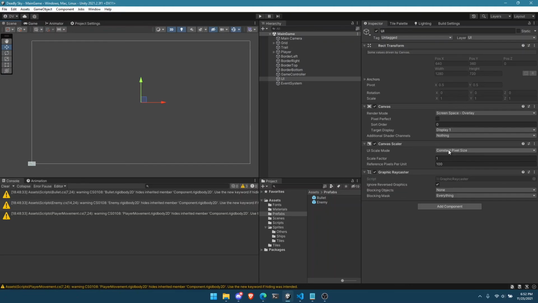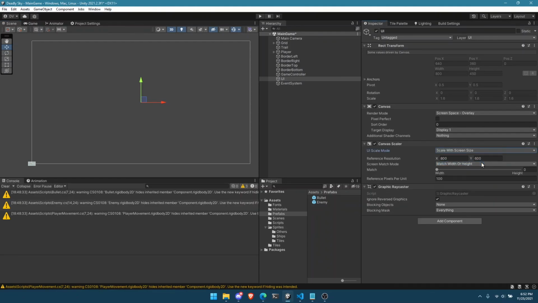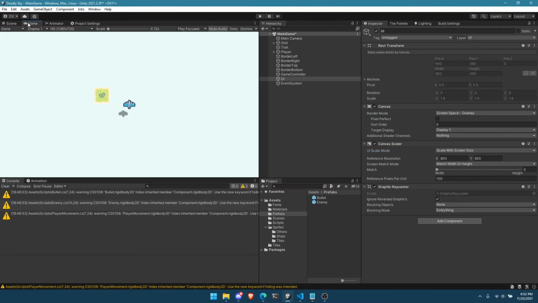It defaults to constant pixel size, which is not what we want. So we click here, and we actually want scale with screen size. What scale with screen size does is that as the screen of the user, of the player, gets bigger, the UI also gets bigger, which is what we want.